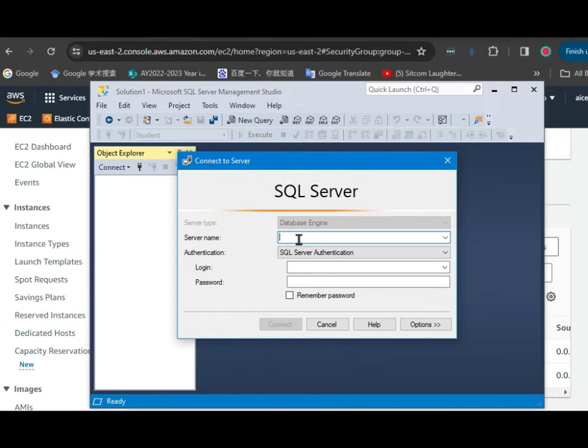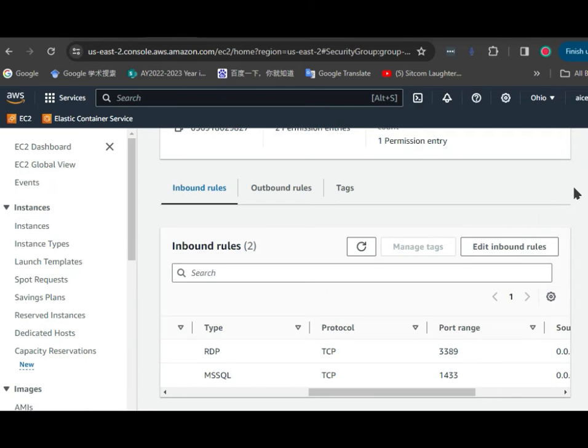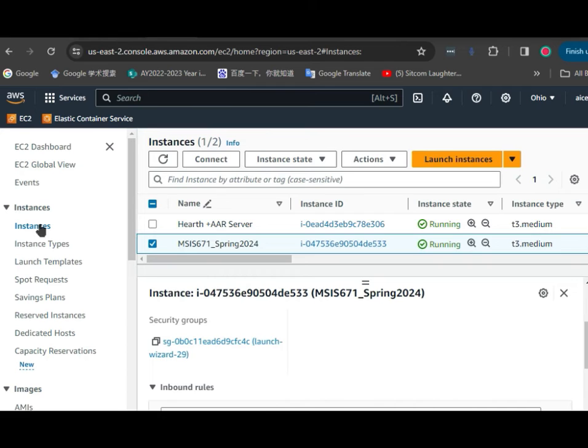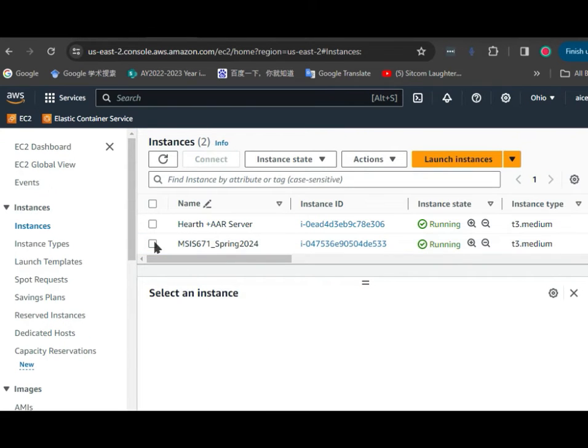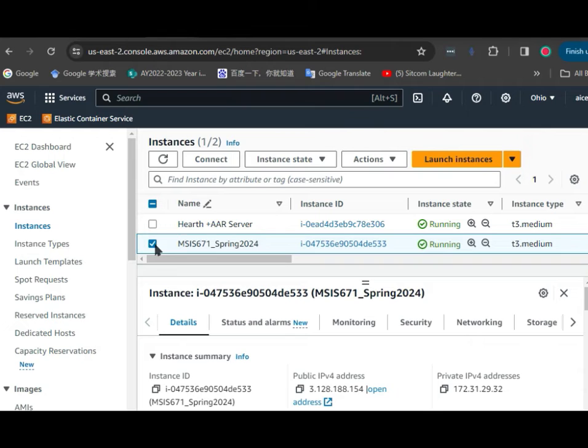First of all, the server name when you make a remote connection is the IPv4 address of the target database, which is also the IPv4 address of the EC2 instance you launched. In order to find the IPv4 address of the instance, choose the EC2 instance from your AWS console and check this value. The value written under the public IPv4 address, in this case, is 3.128.188.154.